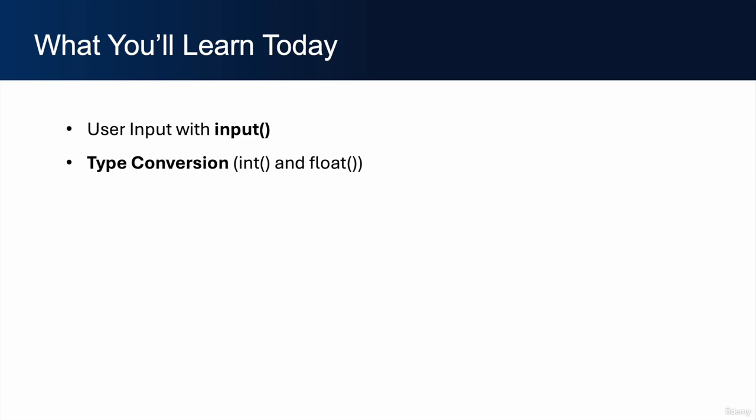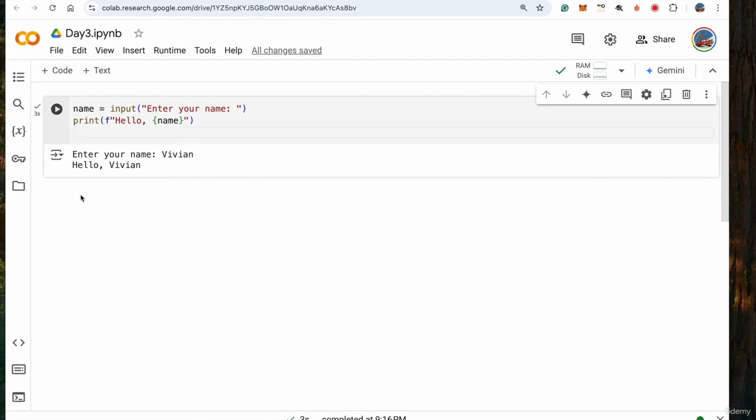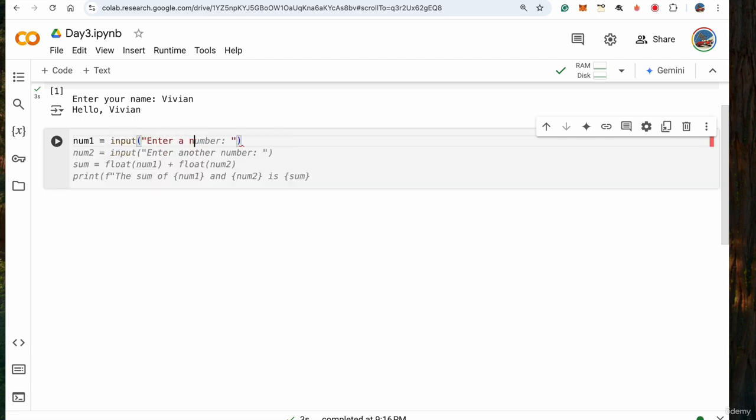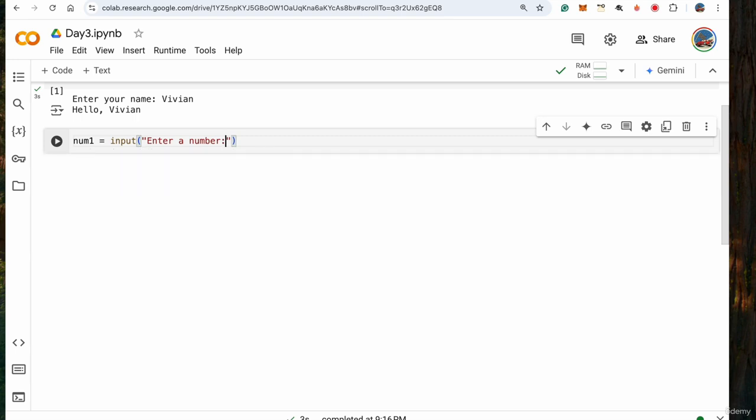Next, to jump into type conversion, we'll be looking at int function and float function. Now by default, input function returns everything as a string. If you're collecting numbers, you'll need to convert the string into integers or floats depending on what you're looking for. So for example, let me create the next code snippet. I'm going to say number1 equal to input, enter a number. This is a string. Whatever I get here will be a string.